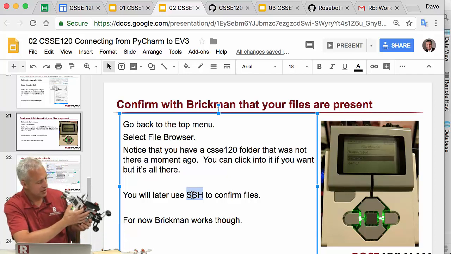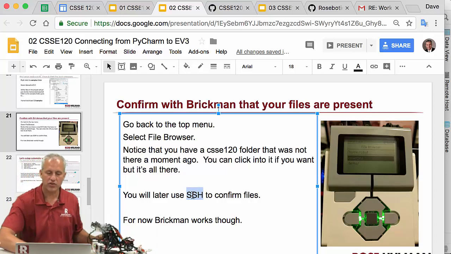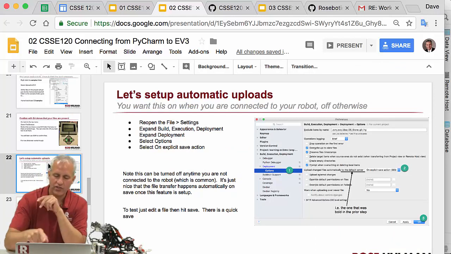So I'm going to hit the back button here a couple times to go back to the file browser. And on my file browser, I have to hit the dot dot. I can see I have a 120 folder, and it's got a bunch of stuff in it, right? So I can kind of see it there. But I'm also going to confirm it with SSH. Let's talk about SSH. Oh, actually, one more feature.